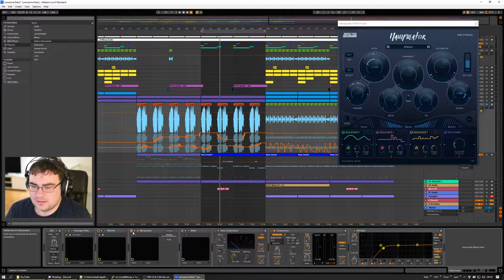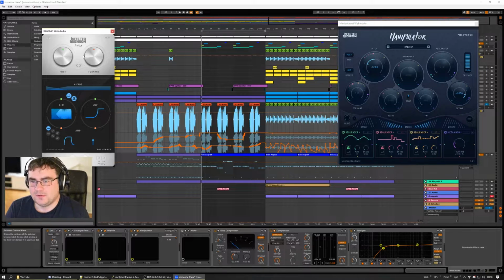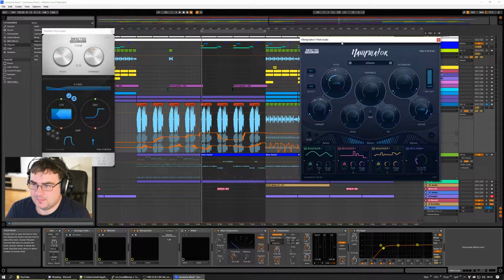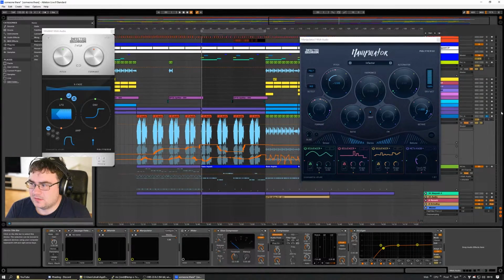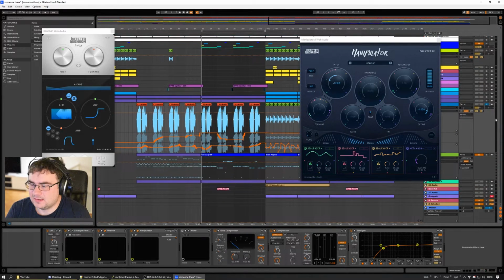Let's turn on I Wish and manipulator again. And as you can see here, I automate the formant, and I also automate the dry wet setting on manipulator. And let's turn on the kick, and let's turn on the bass, and you can kind of hear it plays along with the melody.